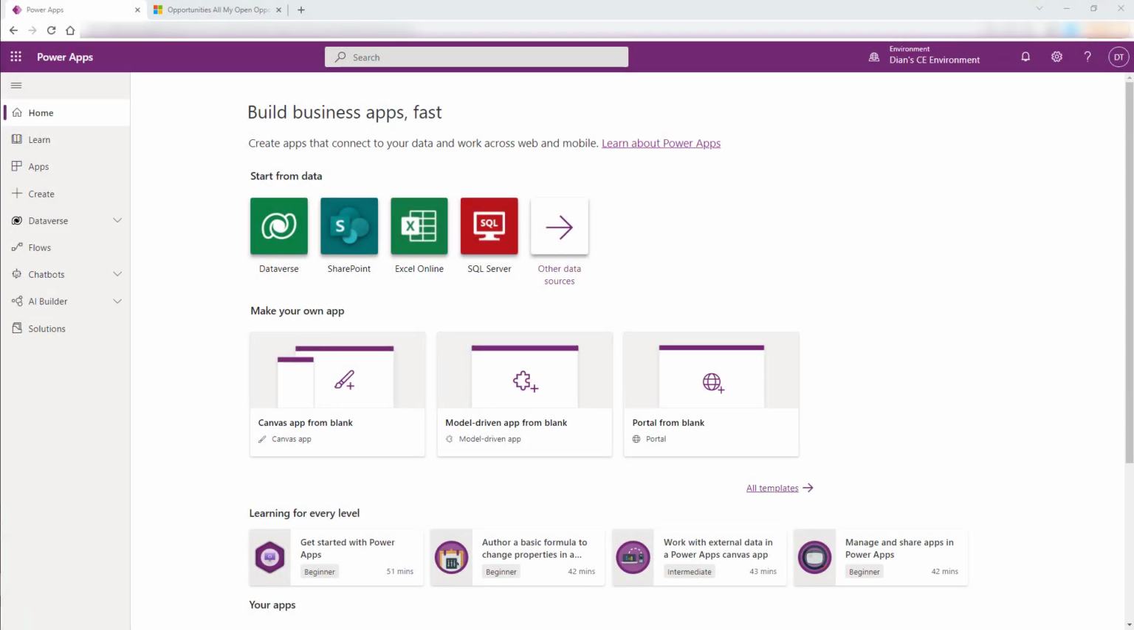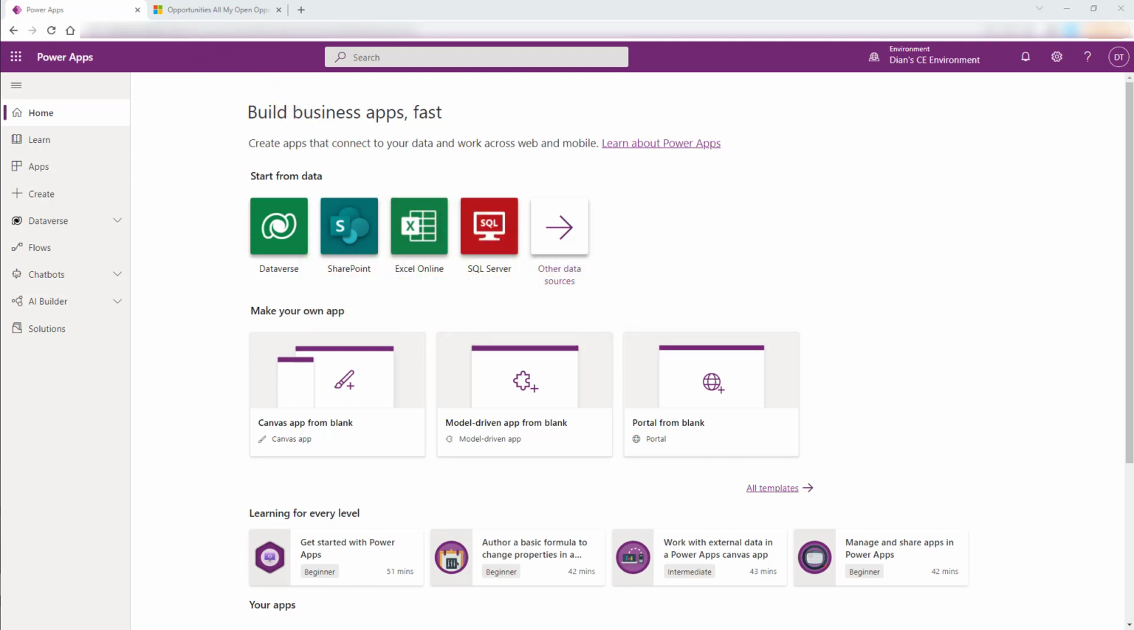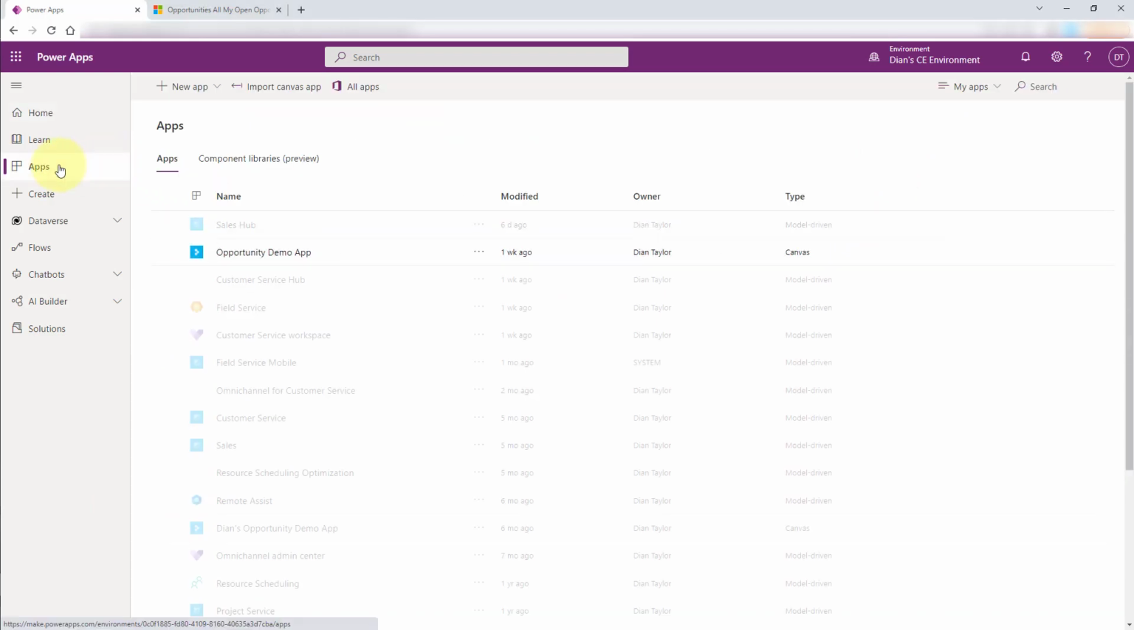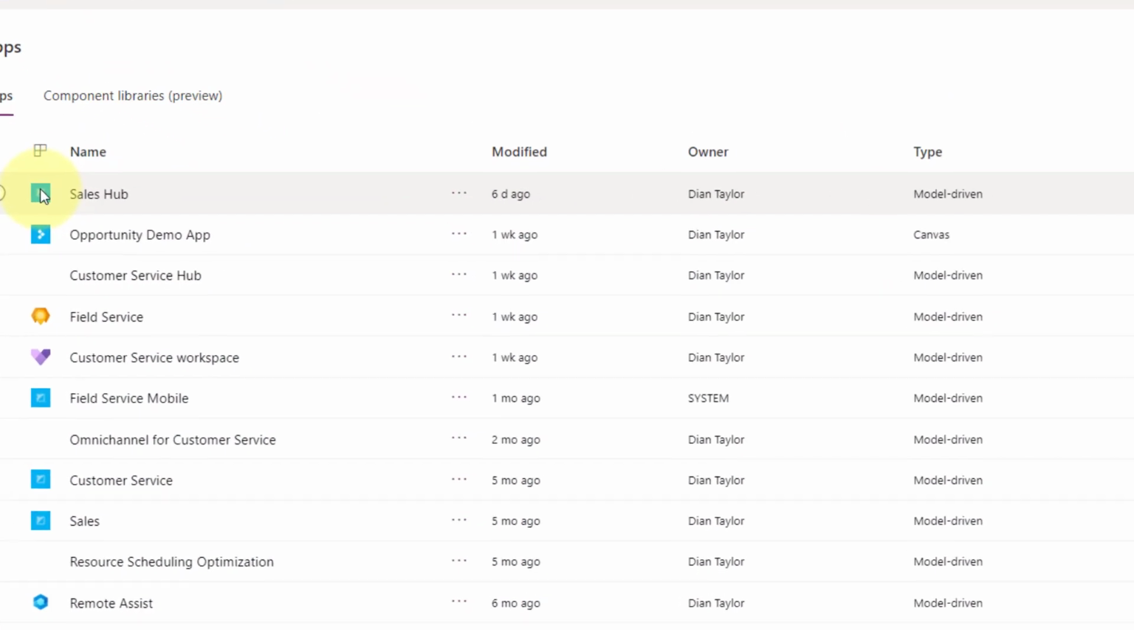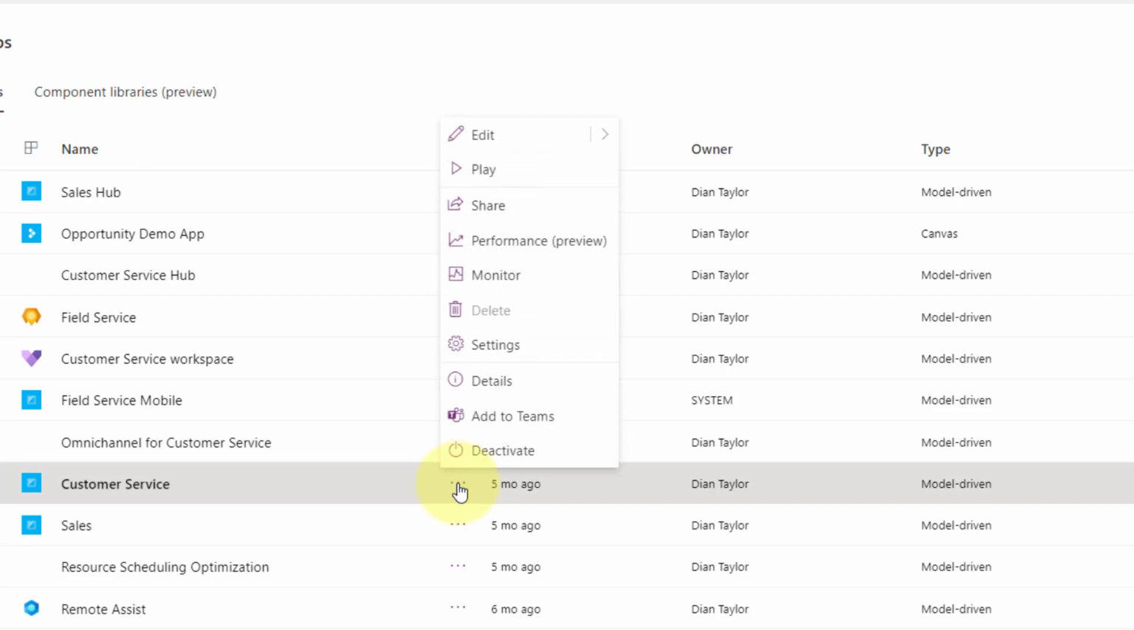So the first thing that you want to do is obviously turn on that functionality, right? And you can do that by navigating to make.powerapps.com. And then of course you want to make sure that you have the correct environment selected, right? So you can change that over here. So from here, I'm going to navigate to apps, and then you're just going to select the app where you want this functionality enabled. So let me just go here to customer service.